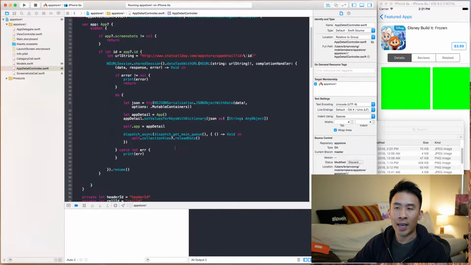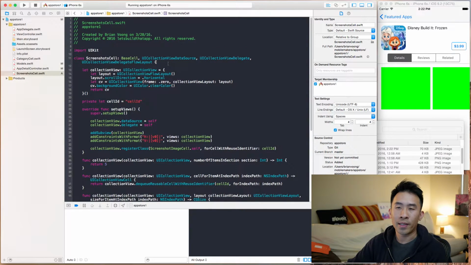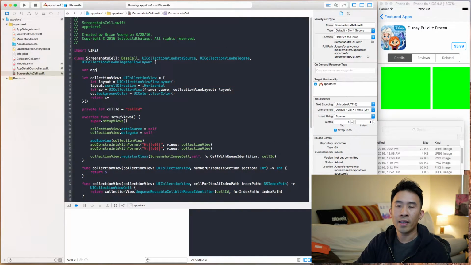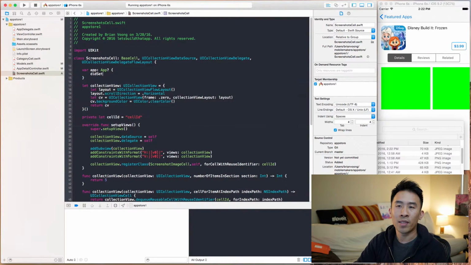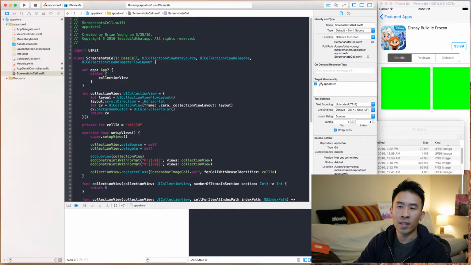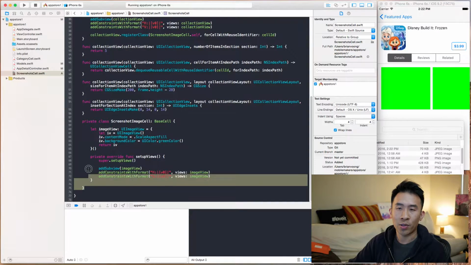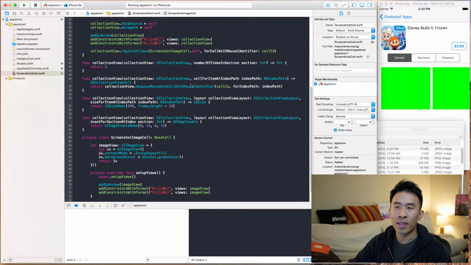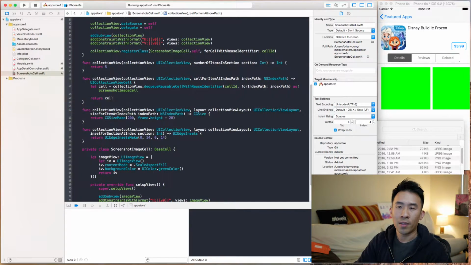Next, we go into the actual, let's see, the screenshot cell, and we'll create a property called app that will be an optional like this. And every time we set this here, we'll call collectionView.reloadData. And upon doing that, we will set the image for this screenshot image cell inside of this method cellForItemAt indexPath. So first I need to downcast it into a screenshot image cell just like that. And let's return the cell there.